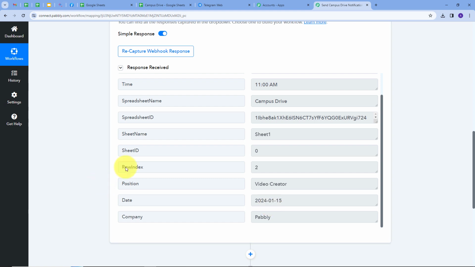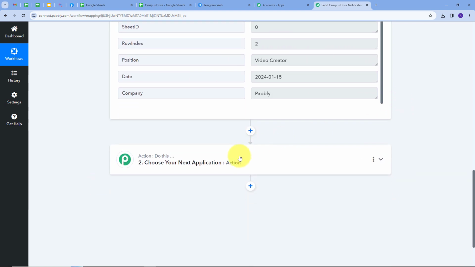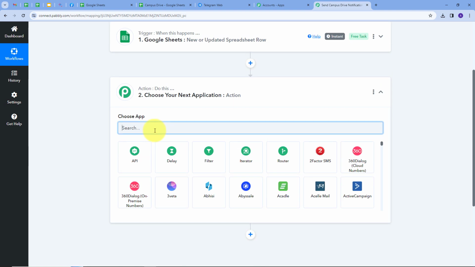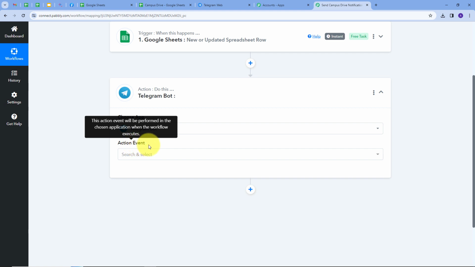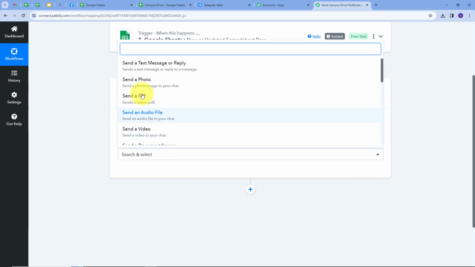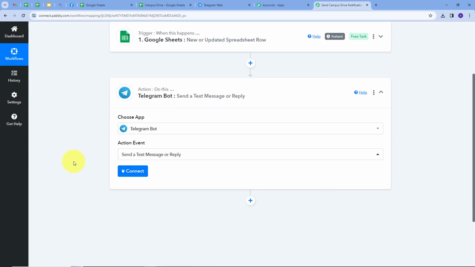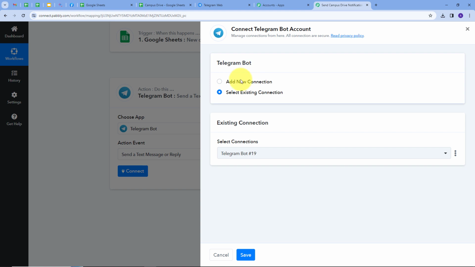For that, I'm going to add my action step. I'm going to open this tab, and here my action application will be Telegram. I'm going to select this. Now I have to give an action event, so I'm going to open this tab, and Send a text message or reply will be my action event. Now I have to connect Telegram with Pabbly Connect, so I'll click here on Connect and then on Add new connection.